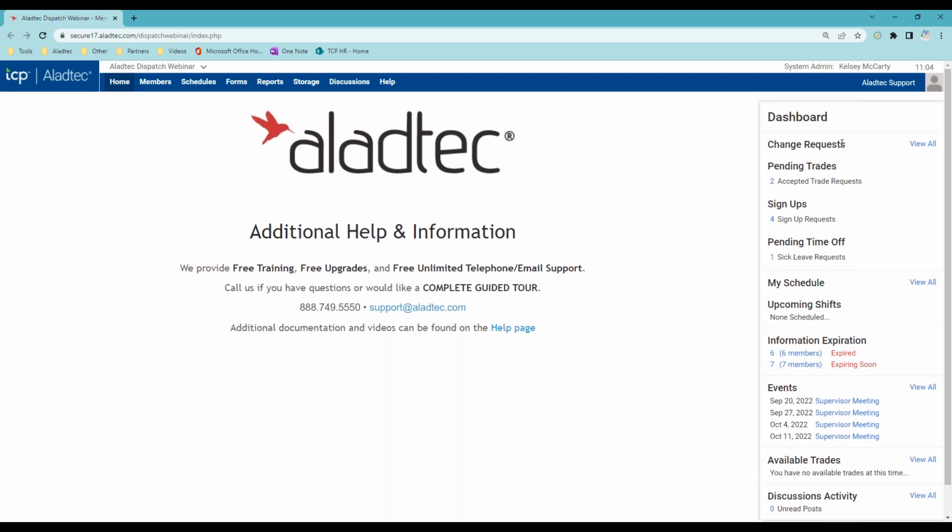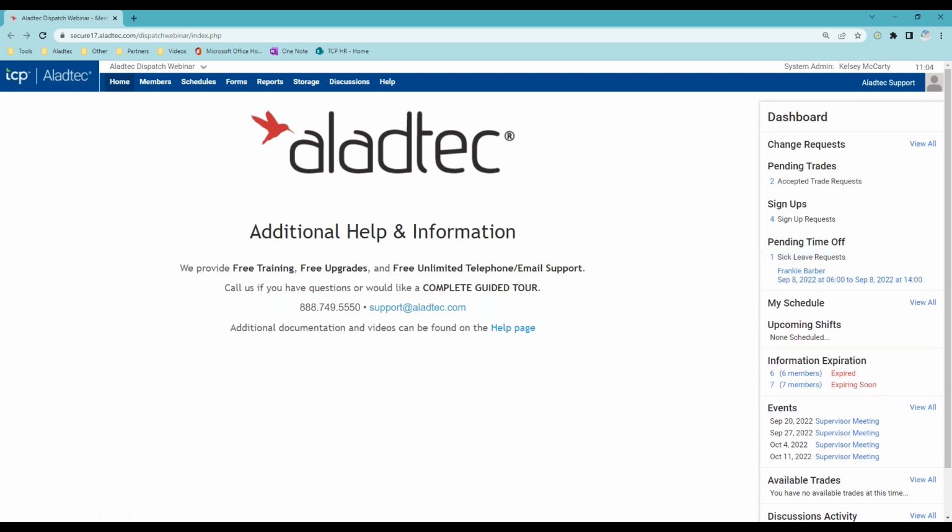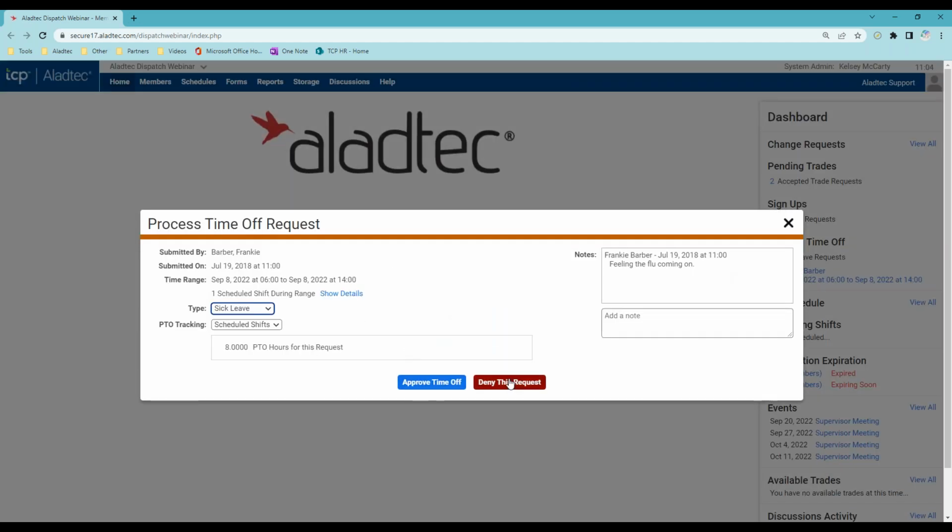But additionally, you guys will see things like change requests, and these are going to be items coming from your staff that require approval or denial before they're finalized to your schedule. So things like people trading shifts, or signing up for vacant shifts on your schedule, or requesting time off. These items are going to be actionable, and you're going to have the ability to click on these and approve or deny those right from this space.